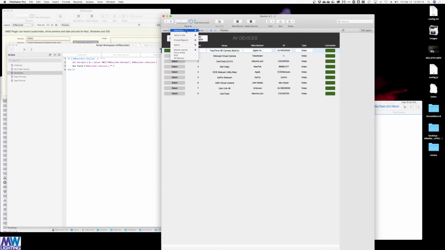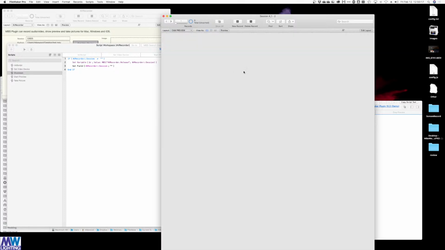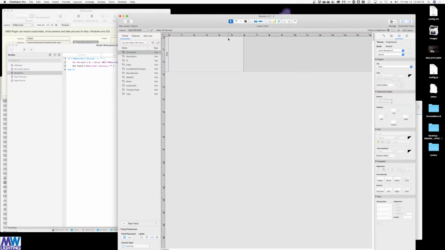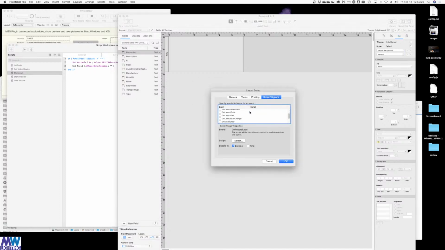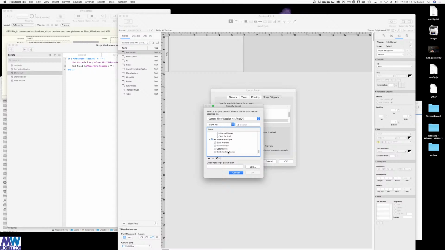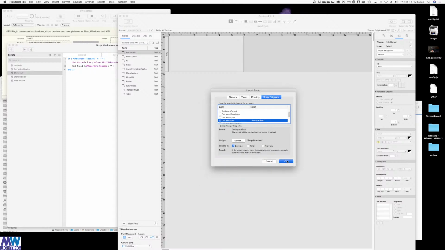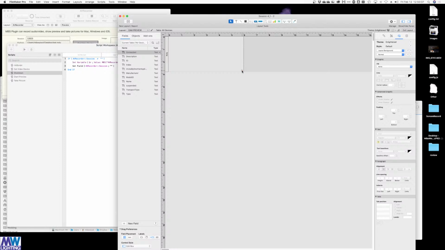So in order to do that, I'm going to go over to that camera preview layout. I'm going to edit it, Command L, and then under Layout Setup, I'm going to go to Script Triggers, and I'm going to say on, where is it? On Layout Exit, run stop preview script. So now you see it shows up here at the bottom corner. Now when I close this window, it's automatically going to close the session and stop the preview so that I don't have to worry about that anymore.